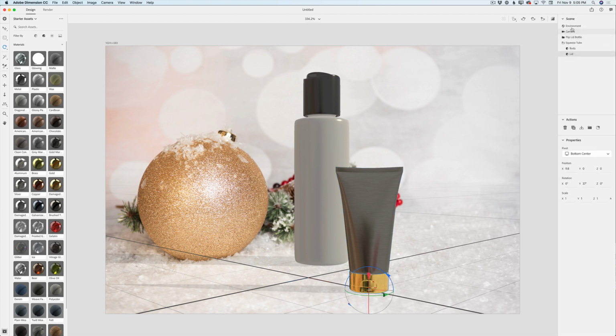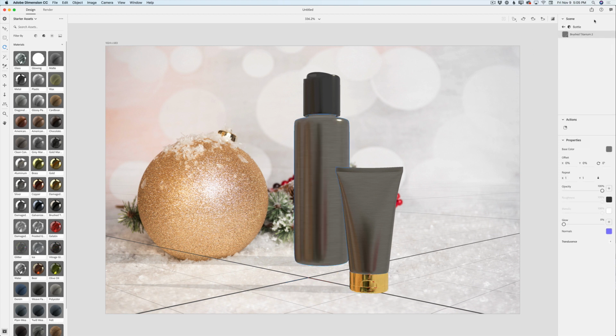I will go back to my scene panel. I will click on the bottle. I will expand it. I will click on the bottle tab and I will apply the same material. I will click on the lid and I will apply the same gold material to the lid.